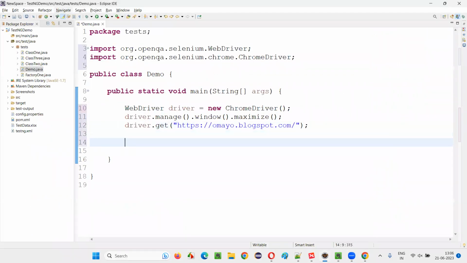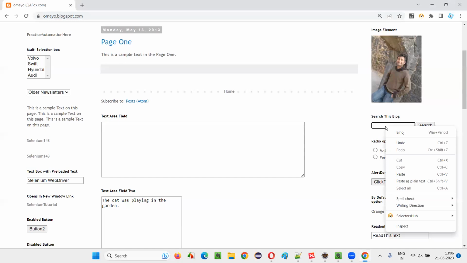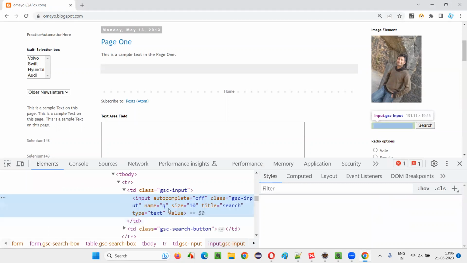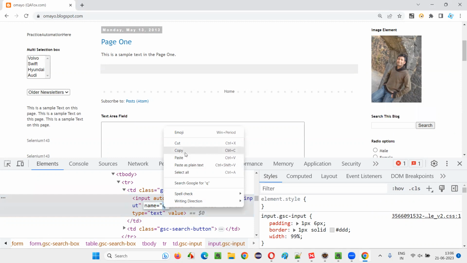After opening the application URL, what you have to do? First, I want to type some text into the text box field here. Let's say I am going to type my name into the text box field here. I'll inspect this text box field and let me see which locator I can use for locating this text box field. There is a name. I'll use this name locator.